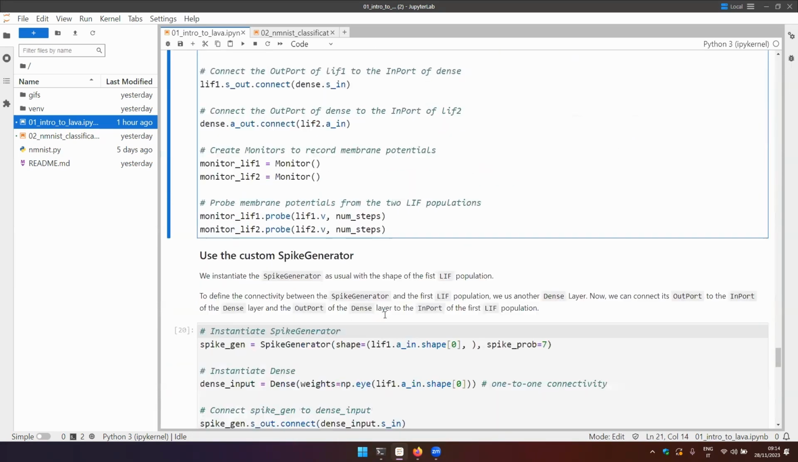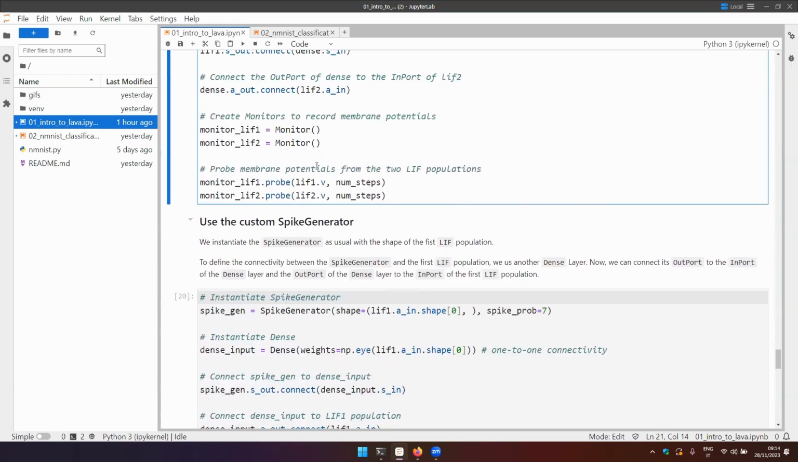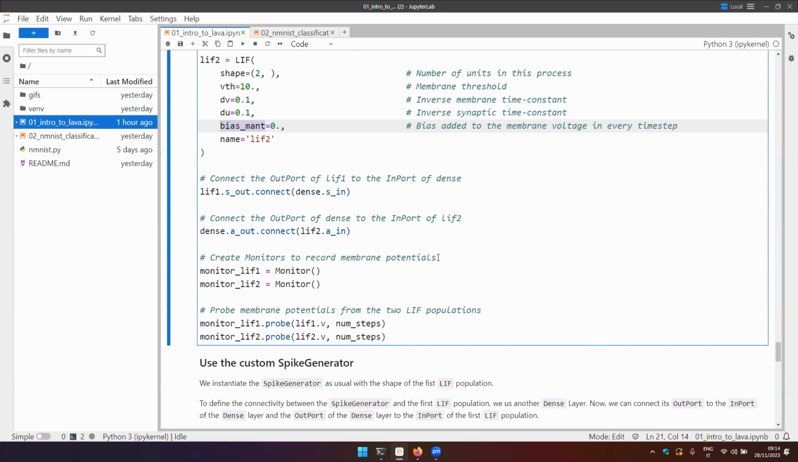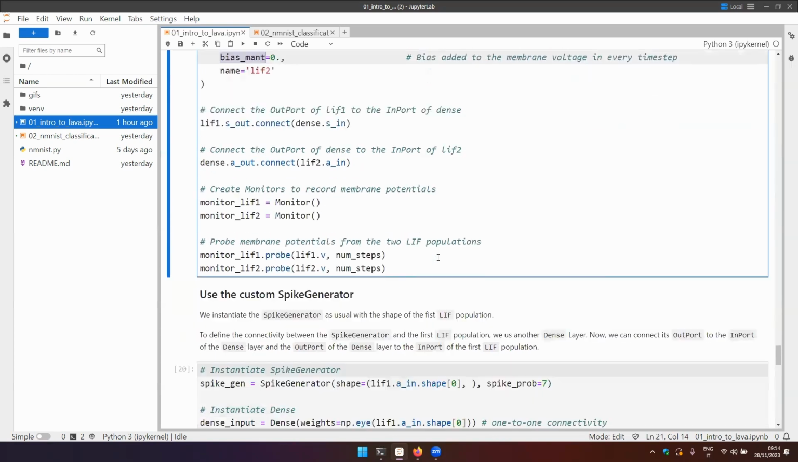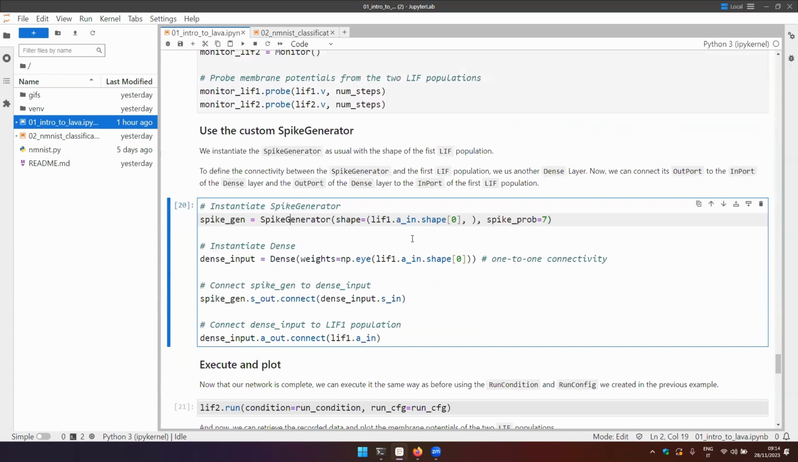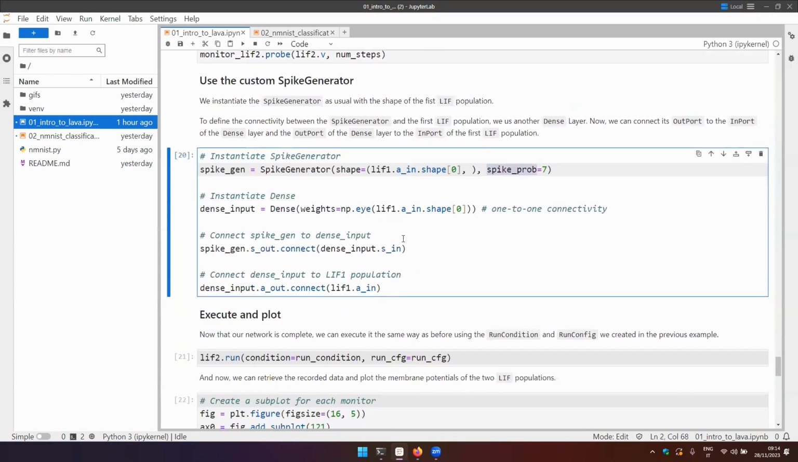But then we can also connect the spike. So we do the usual stuff as we did before. We instantiate the network, and we connect the two populations together through a dense layer. But then we can also instantiate our spike generator that we just created. We instantiated the process here. We specify the shape and the spike probability, which is more like a spike percentage.